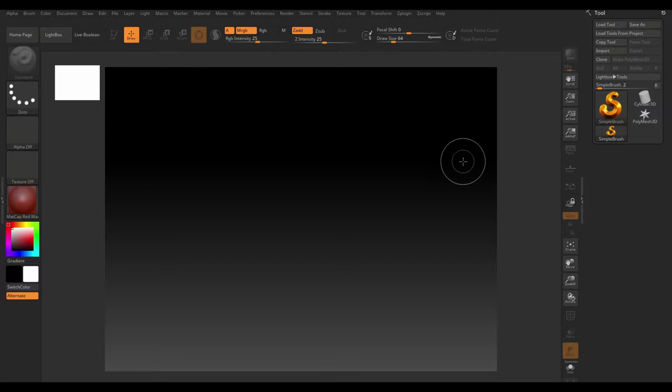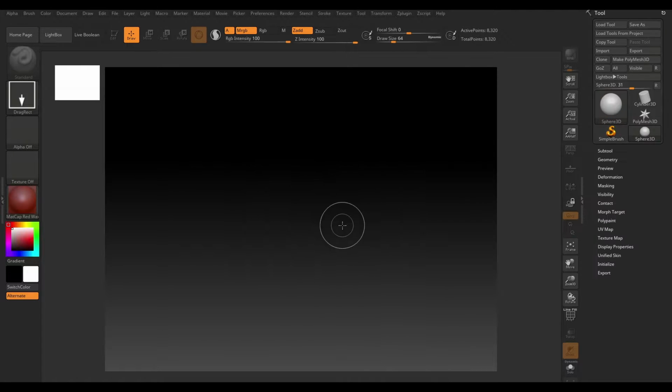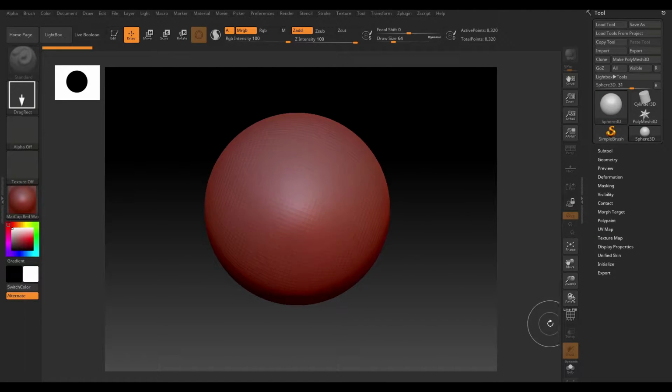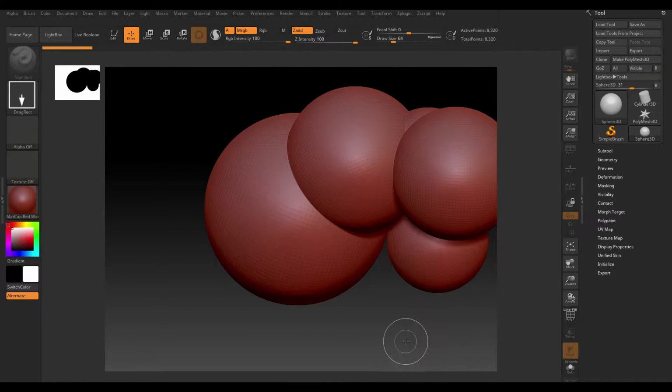In this video, I'm going to troubleshoot some of the problems beginners run into while working in Zbrush. So the first thing I'm going to do is head on over here to the tool palette, and I'm going to select Sphere 3D, and I'm going to draw this on our canvas. Now when we go to attempt to sculpt on this, what ends up happening is Zbrush creates another primitive, and as I keep attempting to sculpt, this is what I end up with.